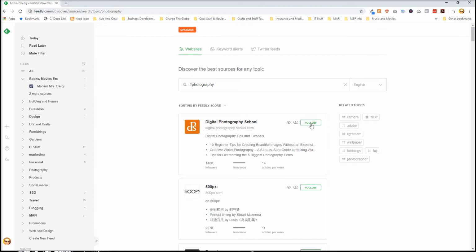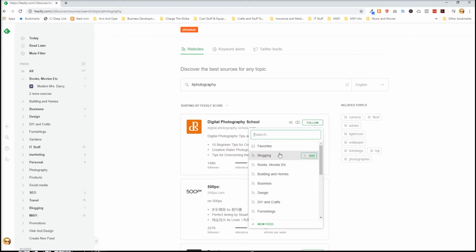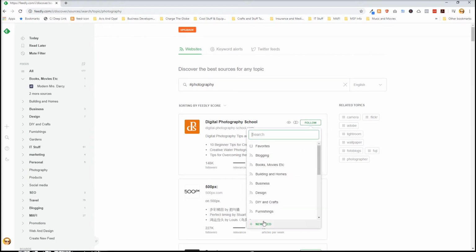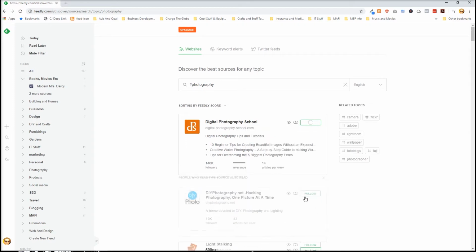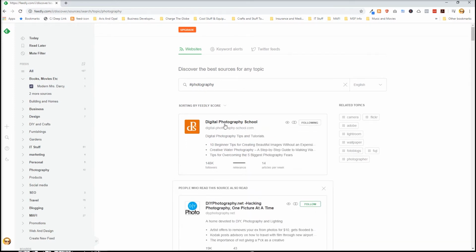To follow them, all you literally have to do is click that button to follow it. And now it's asking you what feed you want to allocate it to. Do I have a photography feed? I'm just going to add it here. Did that work? Yep, it did. And now it says following. And then you'll see it over here. If I open this now, there it is, Digital Photography School. So that's what I've just followed.